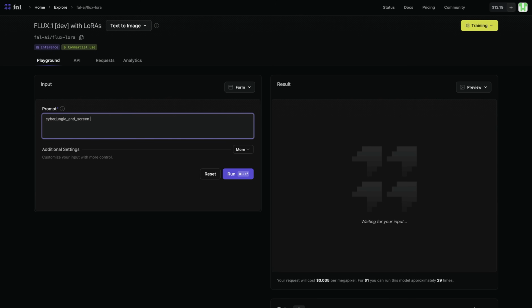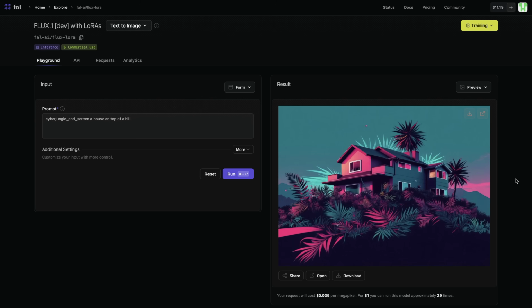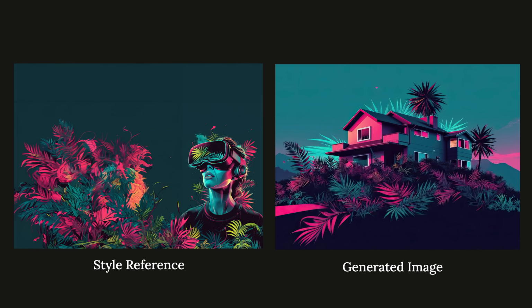pre-edited here already. I wrote a single prompt, a house on top of a hill. I didn't specify medium, I didn't specify any details, whether it's going to be illustrative or photorealistic, I don't know. So we hit run and our image is ready. Here's the style reference and here's the generated image using the consistent style technique. Just from a single image, we managed to copy and paste style from a single reference point to a completely new image.